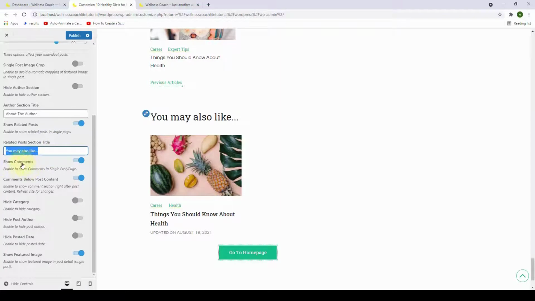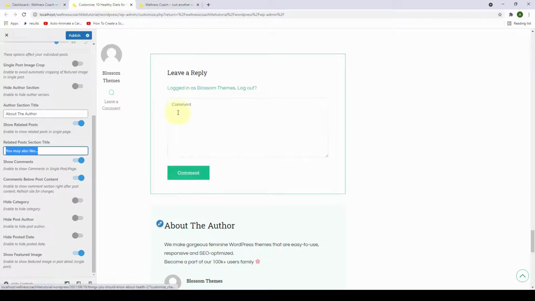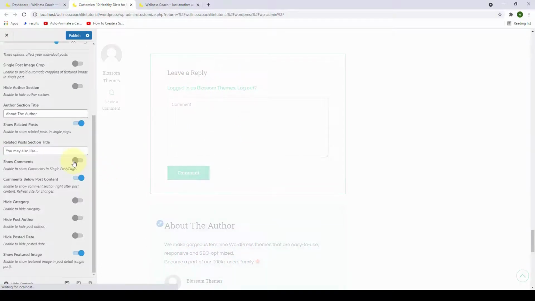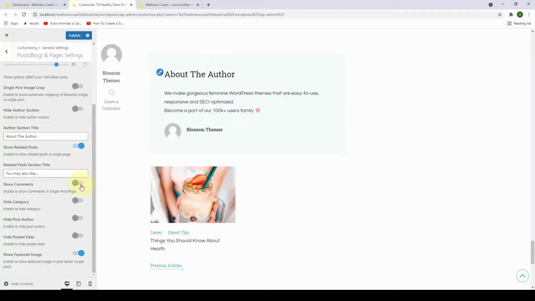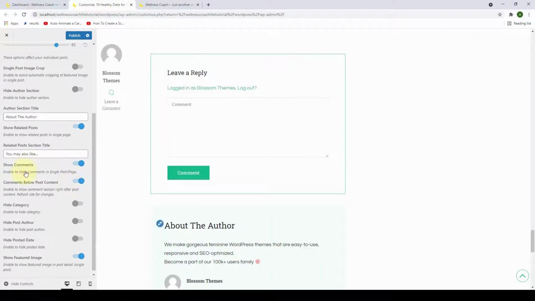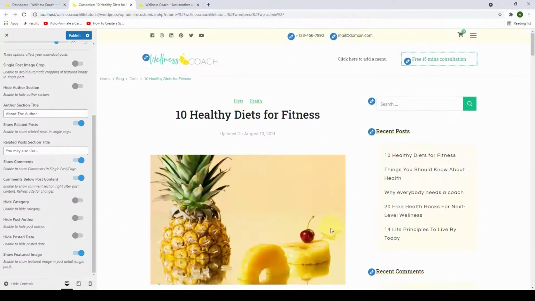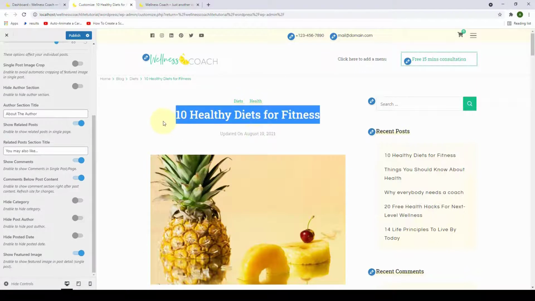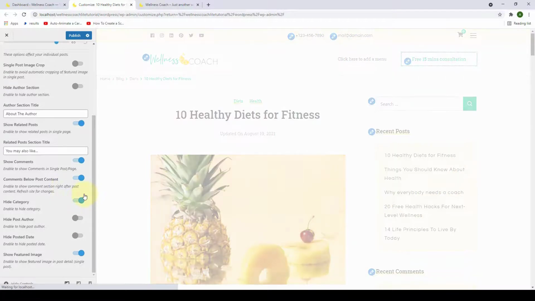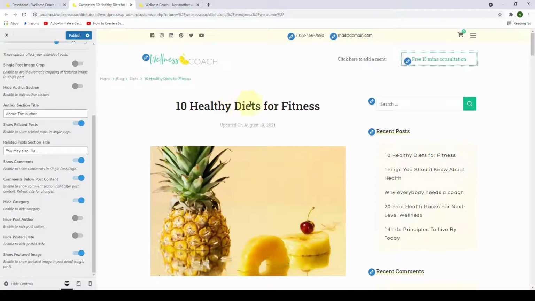Another option is to show or hide the comments in single post or page. This is the comment section. You can either disable or you can enable it with the help of Show Comments option. Another option is to hide category. If you go to the top, for each of your blog posts, the categories that we created and assigned will be displayed on top of the title. Now, if you enable to hide the category, the categories that we're displaying here will not be displayed anymore.